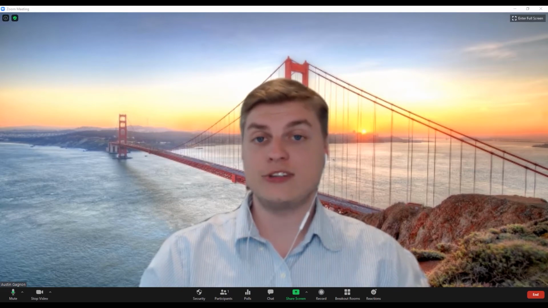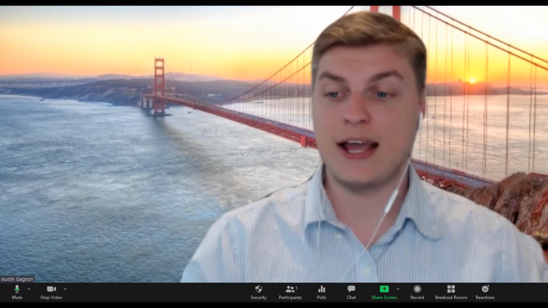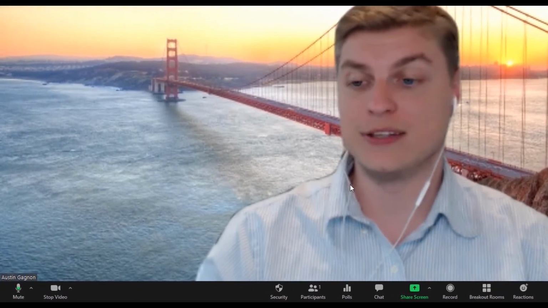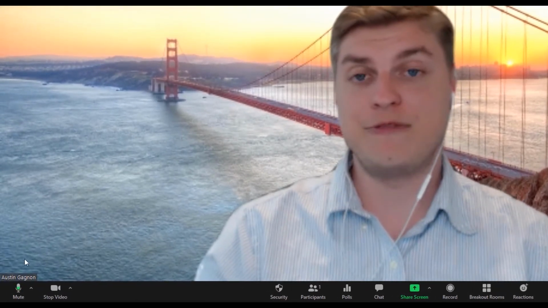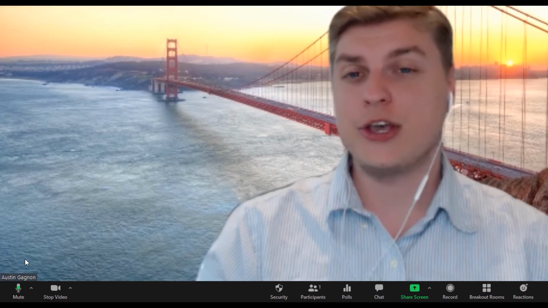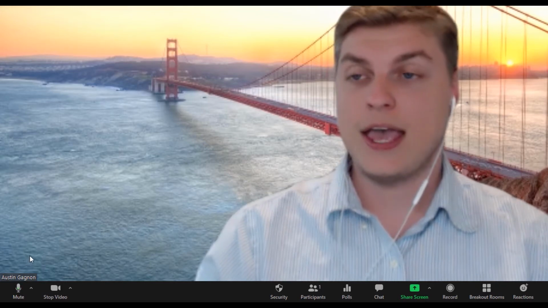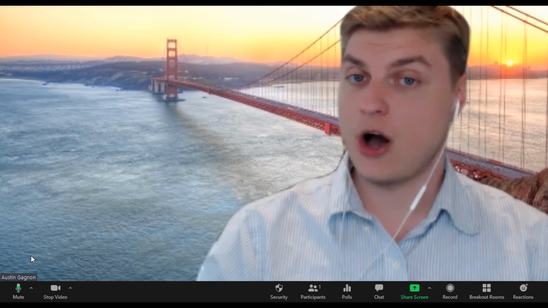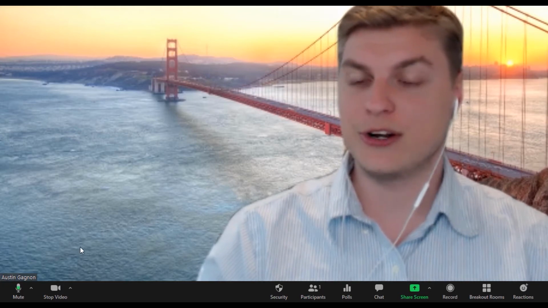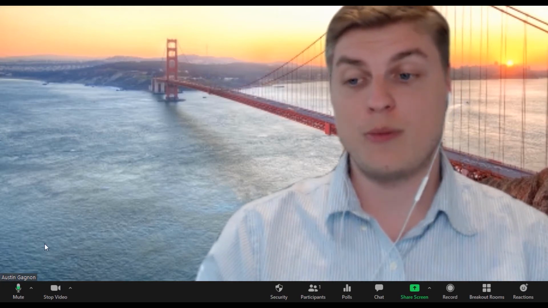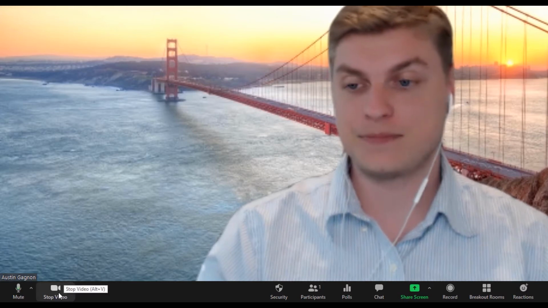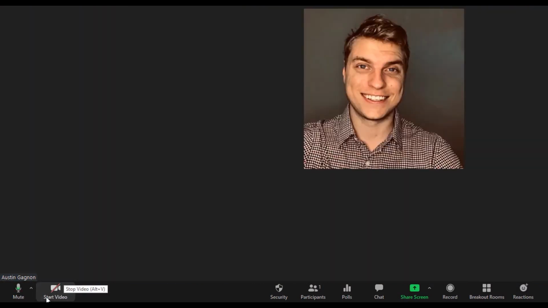To get started, let's look at the bottom left-hand side of our screen here at the mute and stop video buttons. The mute and stop video buttons are really the audio and video controls. If you'd like to disable or turn off your video or your mic from being heard or seen by others, you need to do so by disabling these buttons down here. We can disable them simply by clicking them.